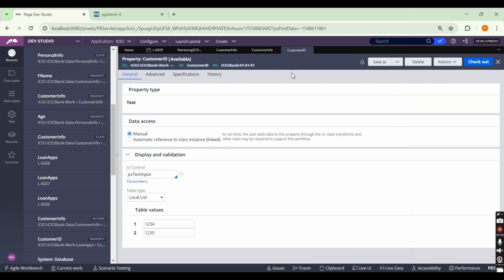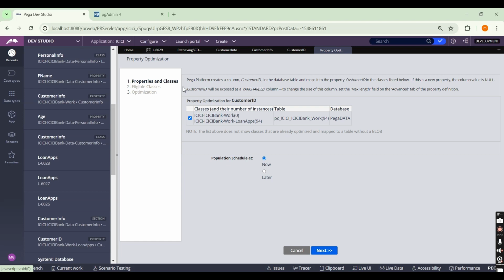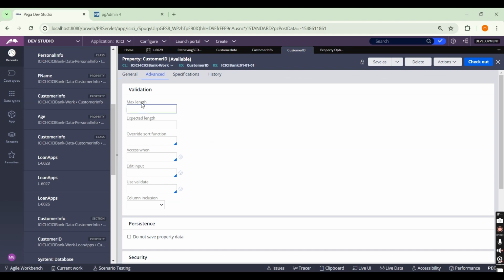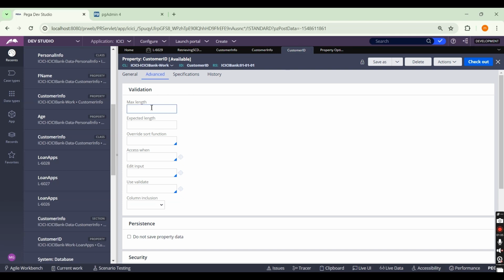So this is the top level property, which is there in the work class. In actions, there is optimization for reporting. If you see, it clearly mentions it is going to create a customer ID in a database table, and it also mentions the size, which is 32 by default, even though there is nothing in the advanced tab. We can also change it here. If you want to increase it, we can do it by changing here.